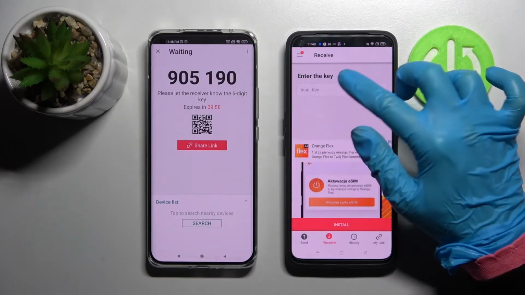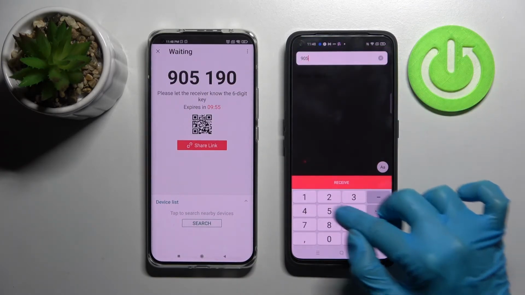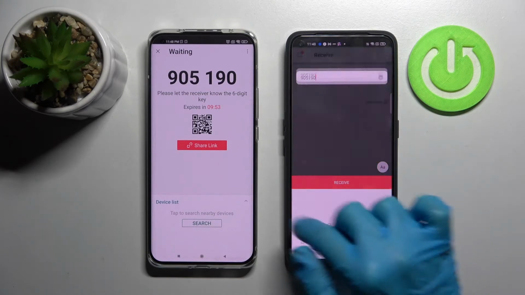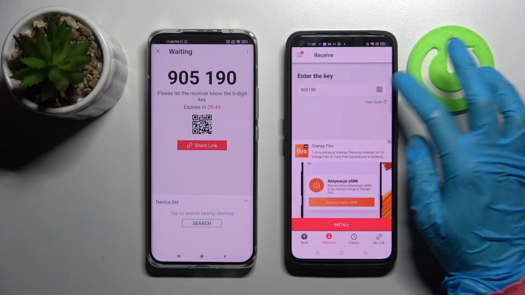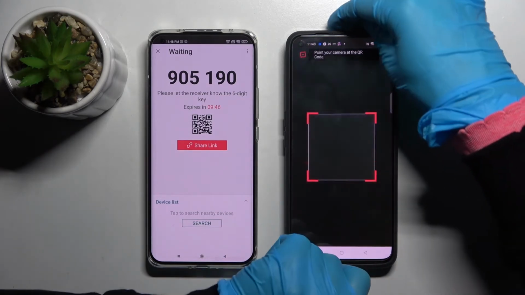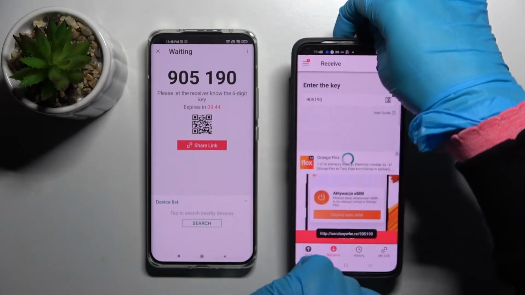From here we have two connection ways. We can input this pin over here and tap on Receive or scan QR code. If you wish to scan it, click on the scanning icon on REALME. Now just while using the app or only this time and point your camera at the QR code.